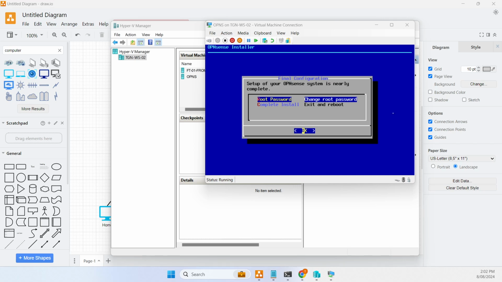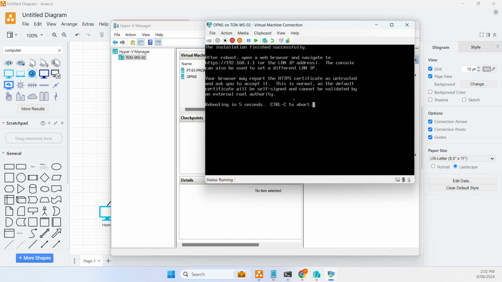So installation is completed. You can set the root password here in the installation wizard, or you can do it via the GUI, but we'll just pop out the DVD drive and then exit and reboot, and then wait a minute or so for it to reboot.